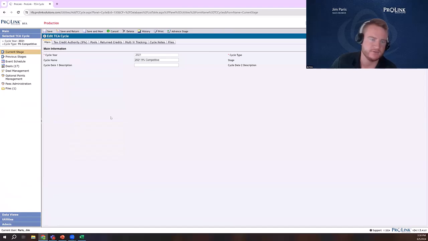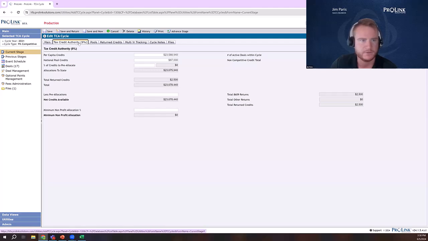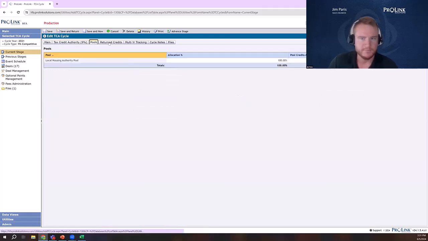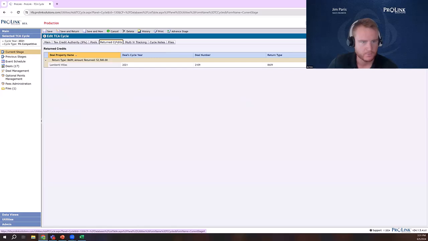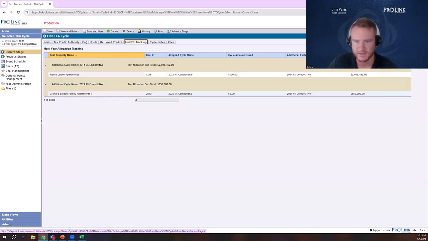And here, this is going to give you a view of this current tax credit cycle. Cycle year, this tab's pretty basic. And then I have more information about my per capita credits, national pool credits, non-competitive credit total. I can put in pre-allocations if those are applicable, and it'll calculate the net credits available. Any pools, return credits, and then I've got multi-year tracking here too.